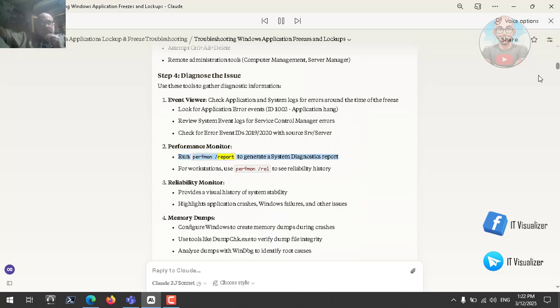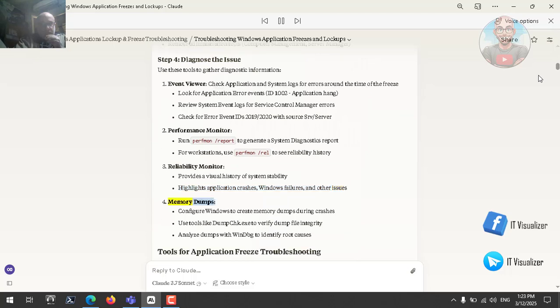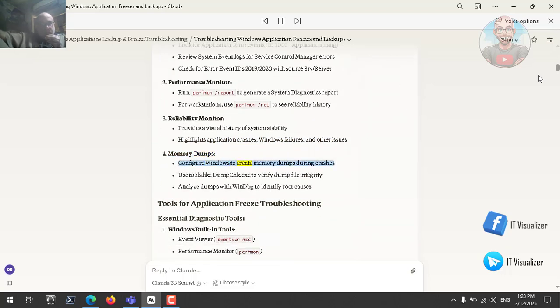Performance Monitor: run perfmon /report to generate a system diagnostics report. For workstations, use perfmon /rel to see reliability history. Reliability Monitor provides a visual history of system stability, highlighting application crashes, Windows failures, and other issues. Memory dumps: configure Windows to create memory dumps during crashes. Use tools like dumpchk.exe to verify dump file integrity. Analyze dumps with WinDBG to identify root causes.